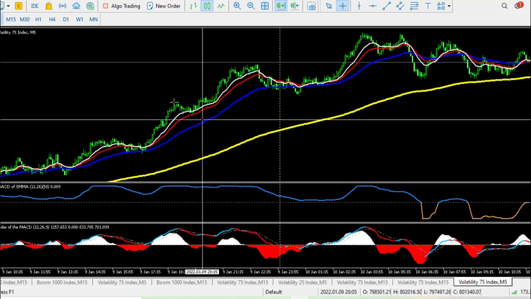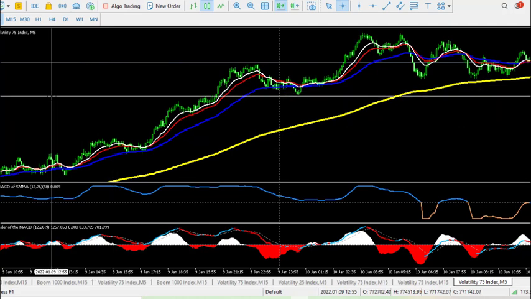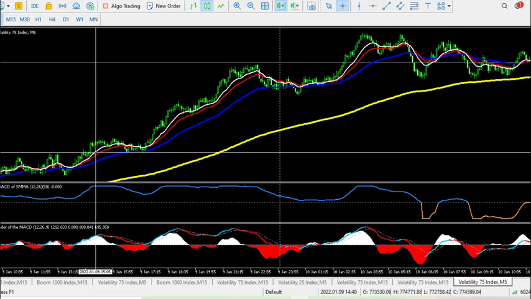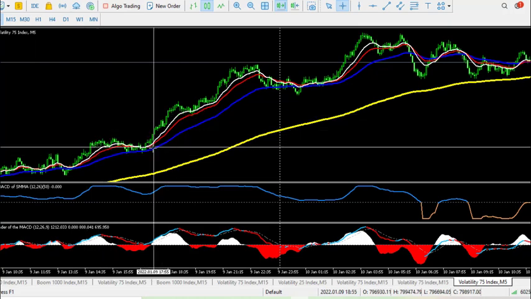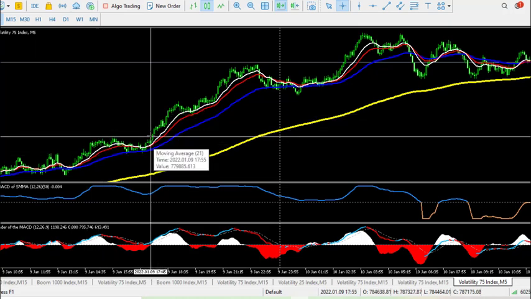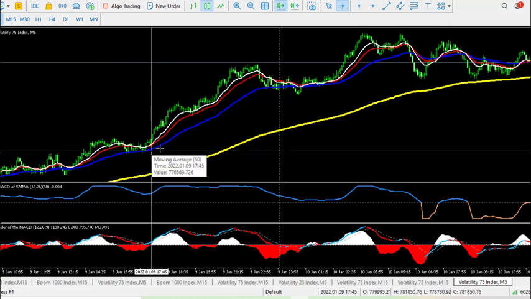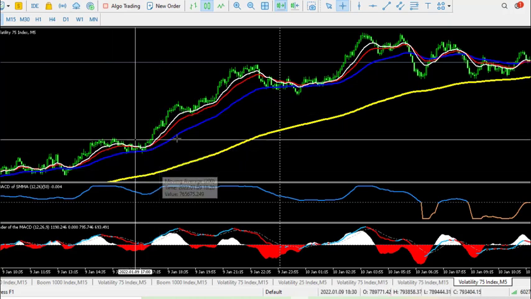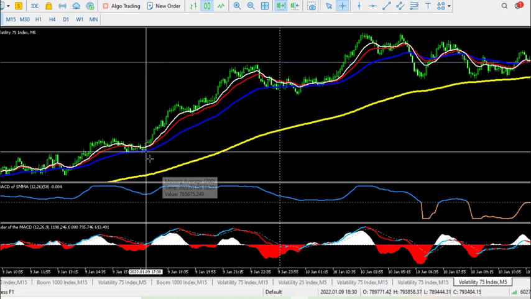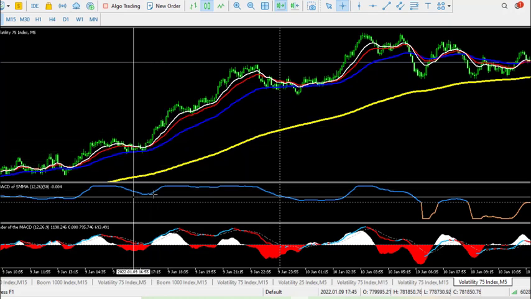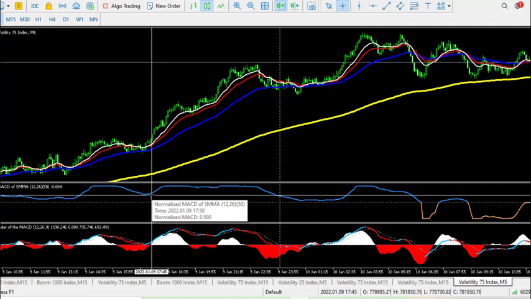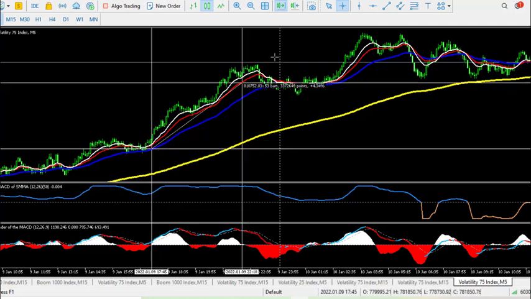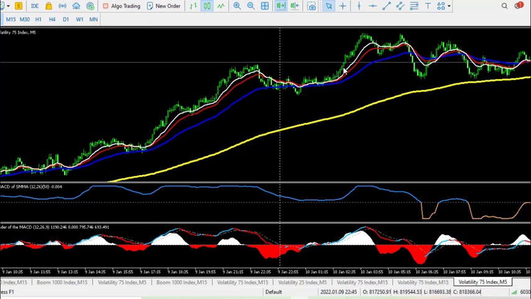Just make sure everything is in agreement. Number one, the white moving average must cross above the red, and it must be above the blue and then above the yellow MA for a buy signal to be valid. And at this point, the normalized MACD must also be blue. And then at this point, we have everything in agreement for a buy, and this is a good trade.